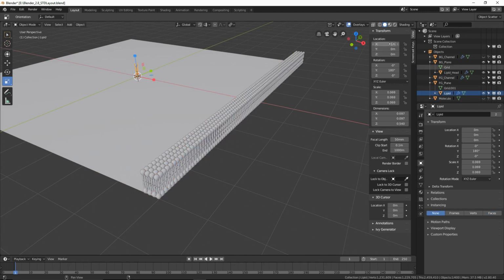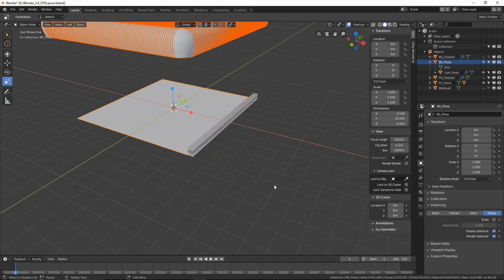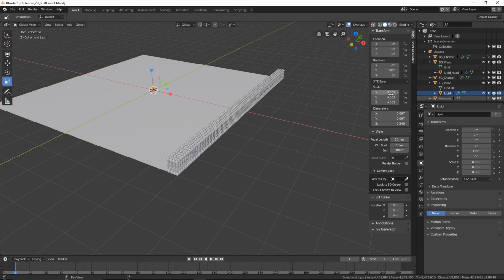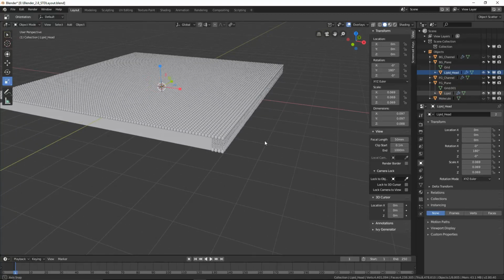So we'll grab lipid, make sure that's zeroed out, and we'll go to the background plane, grab the lipid head, zero that out, go to the background plane, turn on faces. You can see we've got that same issue where it's way too large, so we scaled the lipid to 0.069, so we'll do the exact same thing for the lipid head. And there we have it. So that's a lot easier on your computer.